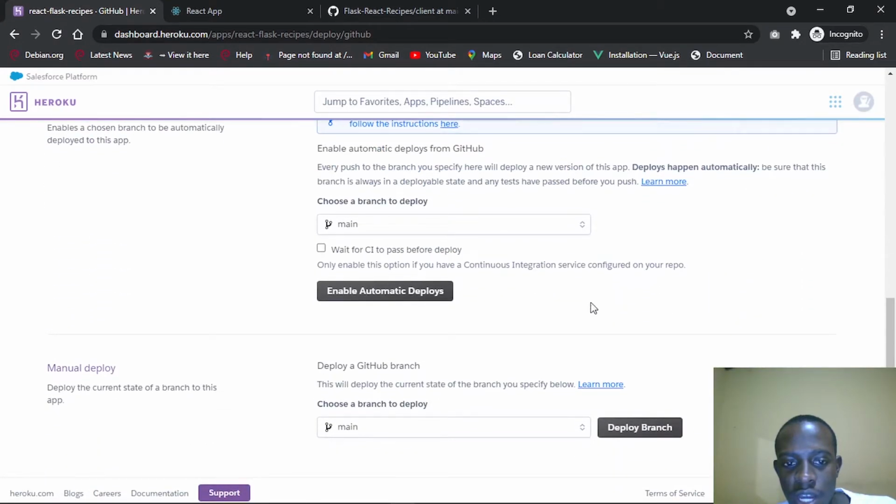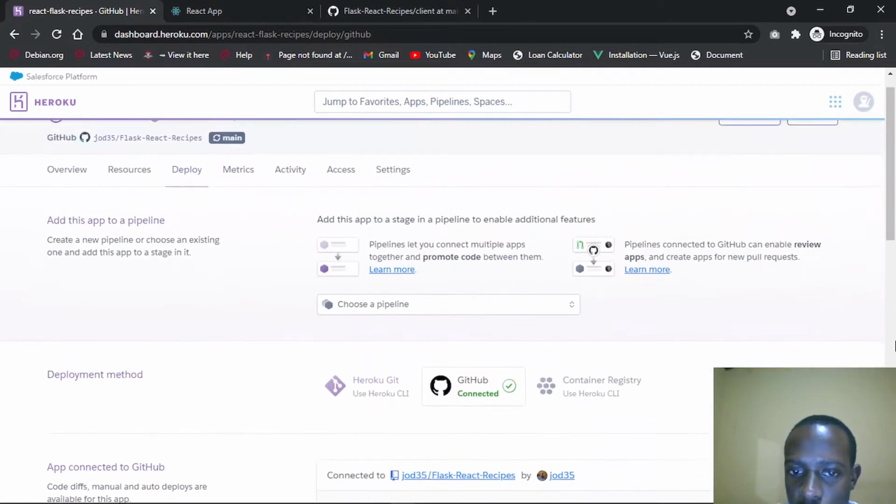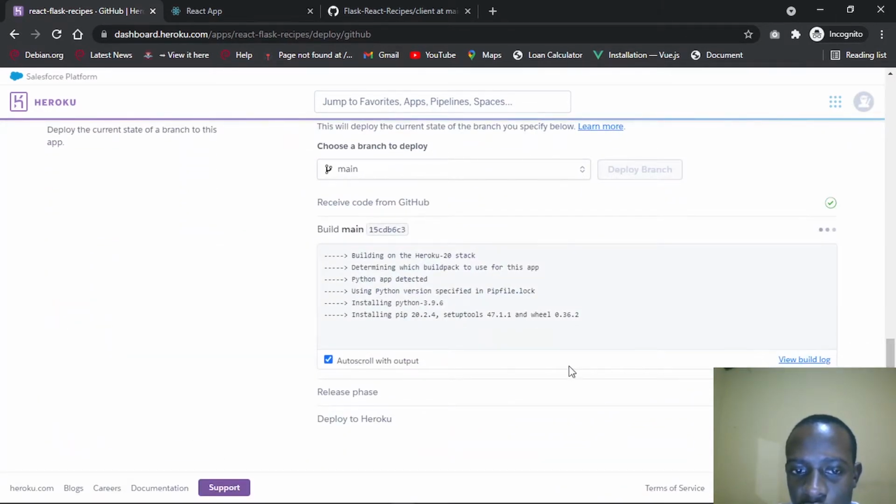And after this, we can enable automatic deploys. So this means that every time we push our code to GitHub, these changes will take effect if we merge on the main branch. So the branch I'm going to deploy in this case is going to be the main branch. So I'll just say deploy branch. After doing that, the application is going to start deploying. So let's see the logging for the various things that are taking place on our Heroku. So let's try to see.